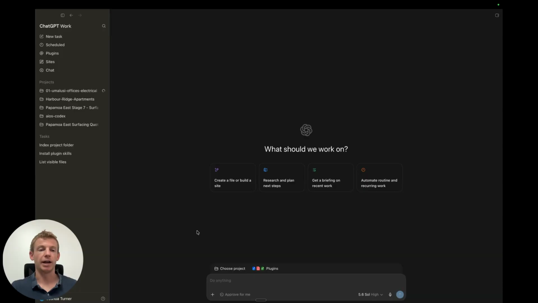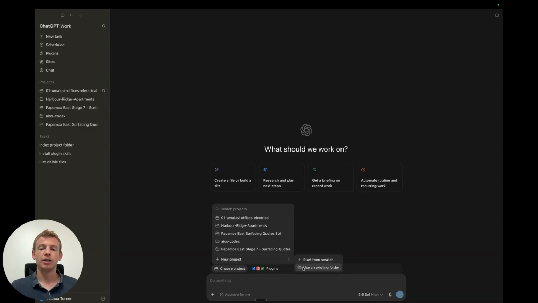So to do that, and the way I've attached this project, which is the one we're just looking at, is I've gone choose project, new project, use an existing folder. I click that, and then I select the folder. Now, the most important thing is that this folder must be local on your computer, meaning that it's either in your C drive, from Windows, or on your desktop or your document side as well if you're on the Mac.